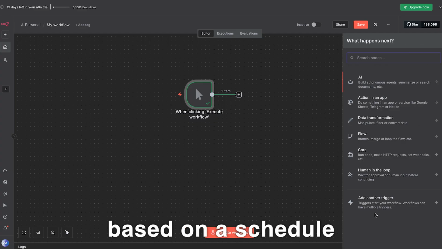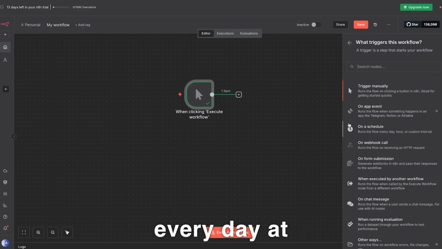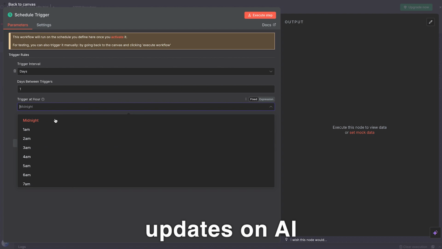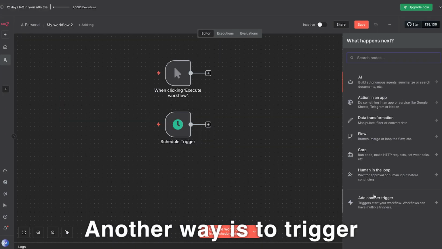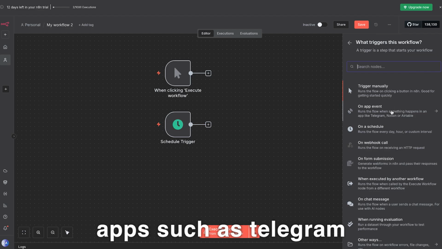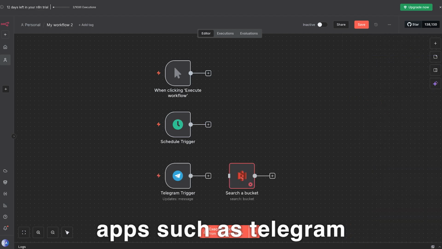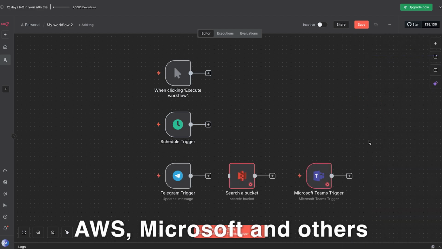Or it could be based on a schedule. Every day at 8 a.m., give me the latest updates on AI, or hacking, or business, or anything you like. Another way is to trigger the workflow based on external apps, such as Telegram, AWS, Microsoft, and others.